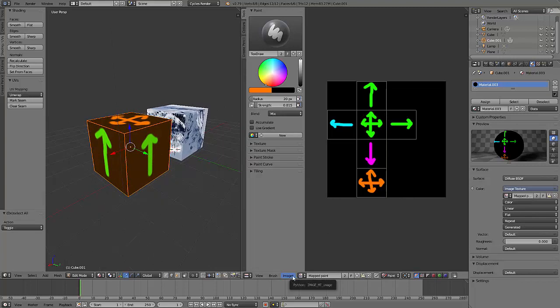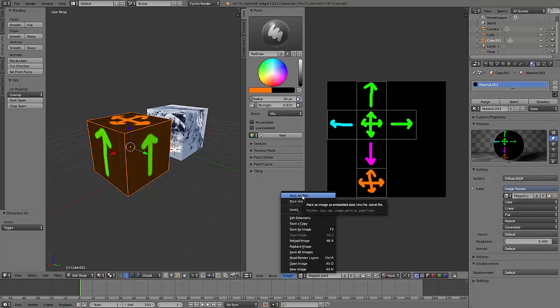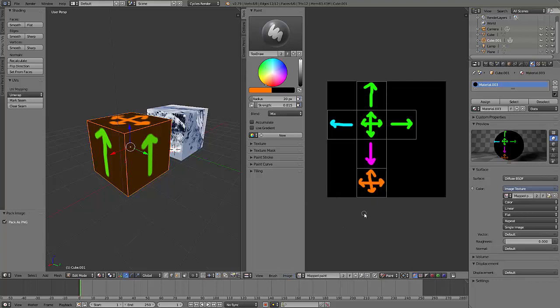The last thing is to do this. Go down to the image menu. There's a little star right here. That means that there are unsaved changes. Unfortunately, as we're drawing this, we created this in Photoshop, but it's not saving it automatically, so we need to save it. And the way we do that is click on the image menu and go up to Pack as PNG. What that does, it just saves that as an image to the Blender file. So if I click on it again, that's gone. That's how I know it was packed and saved to the Blender file.